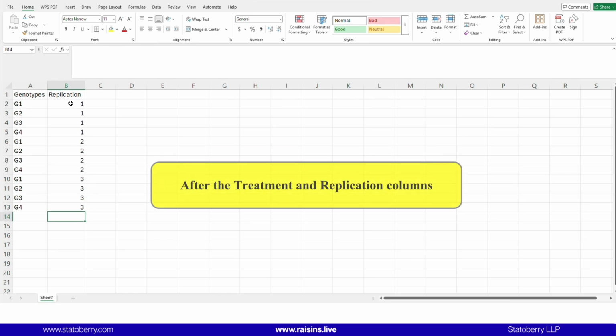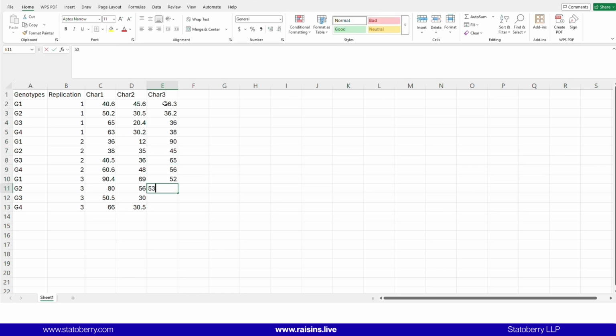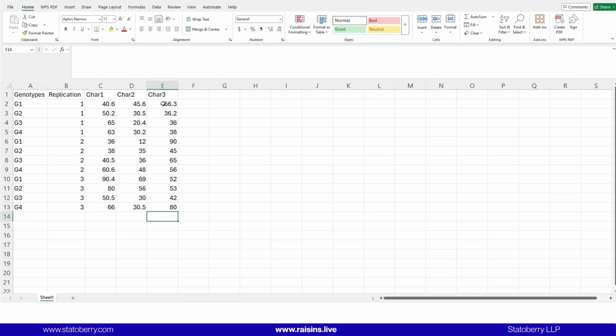After the treatment and replication columns, add your characters or traits in the remaining columns. For example, character 1, character 2, character 3. Your dataset will look like this. Notice that each genotype appears once in every replication and the order remains the same throughout the dataset.